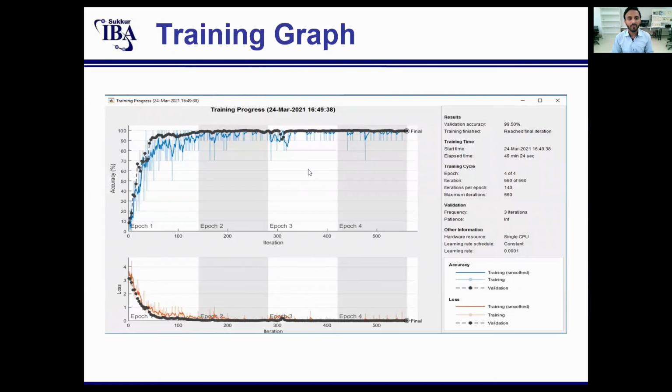So this is the training graph of our CNN, convolution neural network. Here we see that the validation accuracy is almost 100%. It is 99.5. We used an epoch of 4, learning from the data. The blue line shows the training smooth, and the light blue line shows the training process, how it works, and the black line shows the validation accuracy. The validation accuracy is almost 100%. This result shows the accuracy of our trained model.